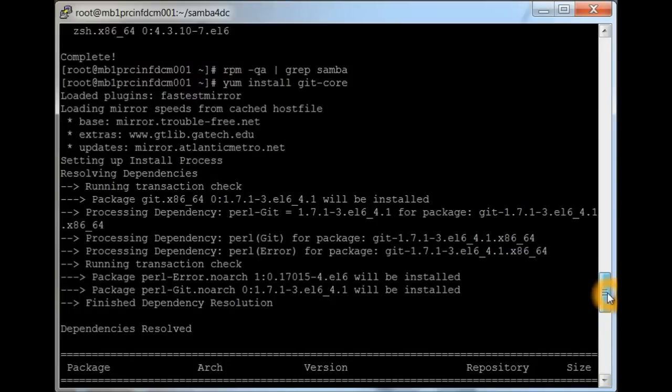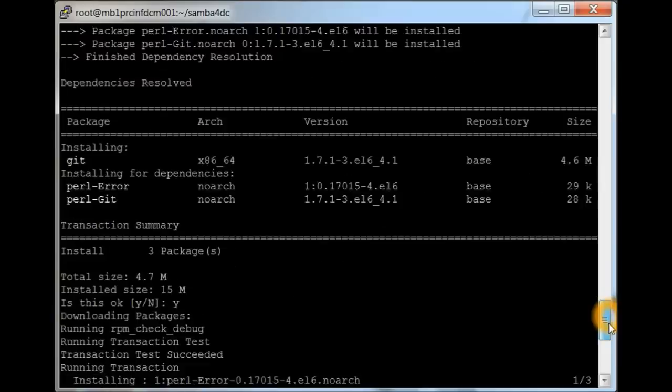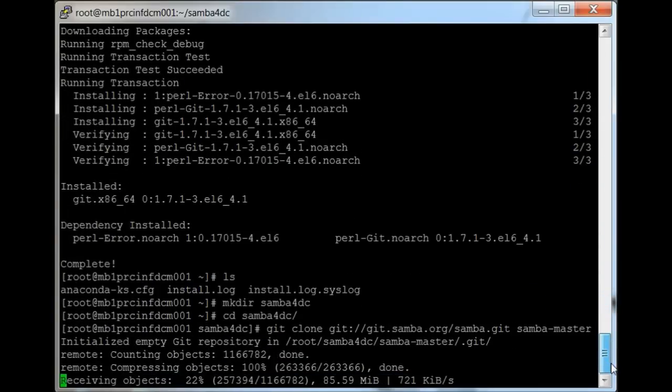Basically, yum install git-core, and it'll download the Git repository. From there I made a directory called Samba for DC, changed directory into it, and then used the Git command to make a clone of the Samba master from the Git repository, and right now it's pulling it down.